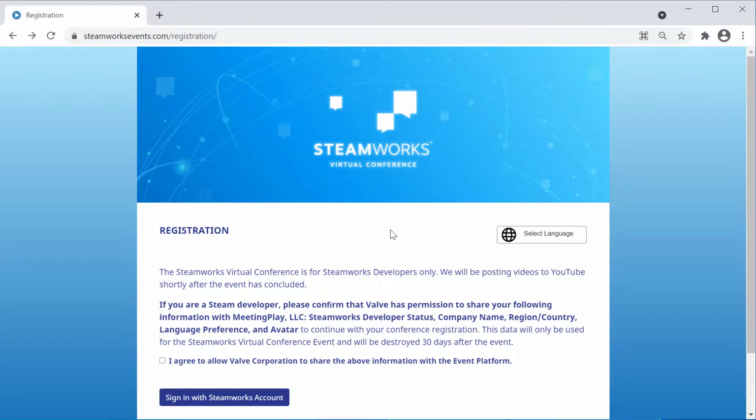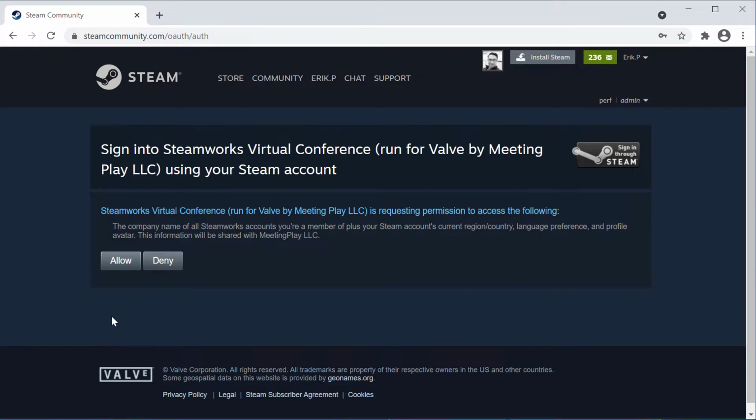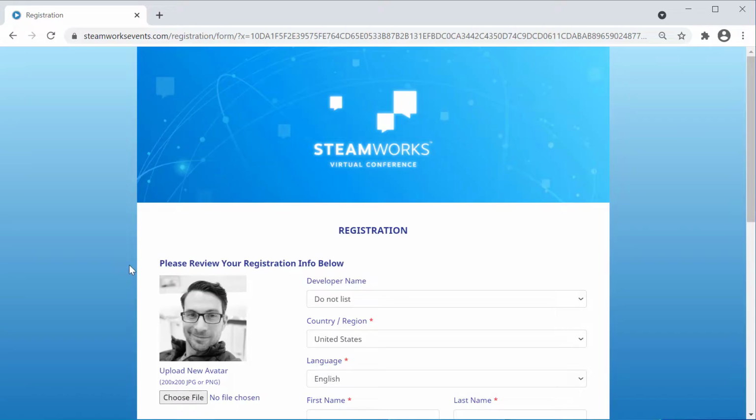Next, we're going to ask you to agree for Valve Corporation to share some information with the event platform. That includes the company name, region and country, language preferences, and avatar. So I'm going to select yes, I agree to that. And then I'm going to click on Sign In with Steamworks account. Next, I'm going to select yes, I'm going to allow to sign in to the Steamworks virtual conference using my Steam account.